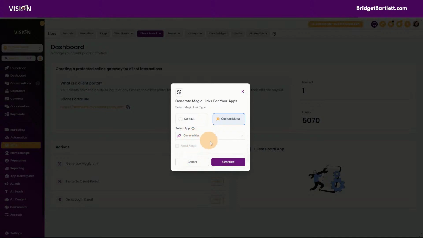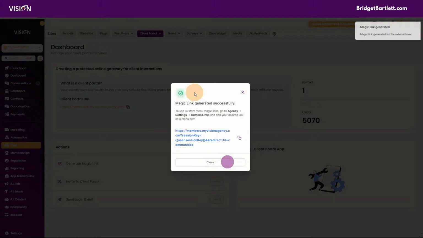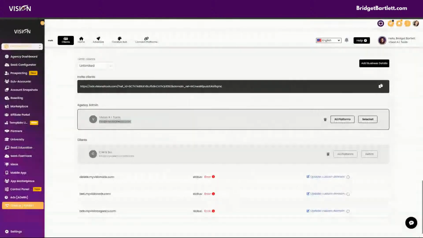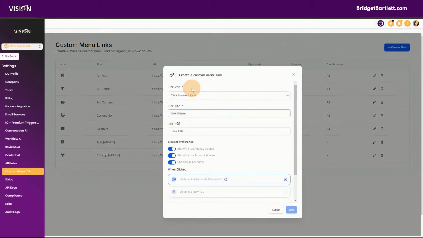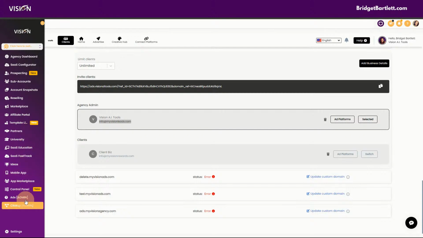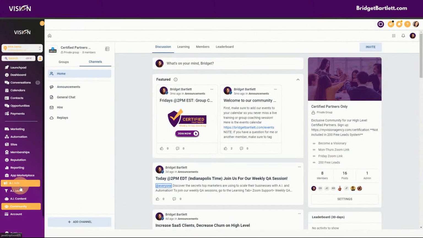So I'm just going to say communities here, and then we would want to generate. Okay. So now you'll see we have this magic link, and it says user session key and redirect and communities. Okay. All you need to do is copy that link, and then you're going to go back to your custom menus here. And then when you create that here for the communities, you're just going to paste that link there. Okay. So that's what gives the ability when your user is inside the account and they want to go to that community, they're just going to click there and then be automatically logged in with the correct email and no password issues and all of that.